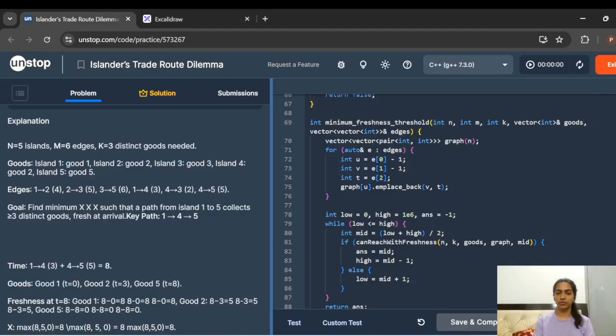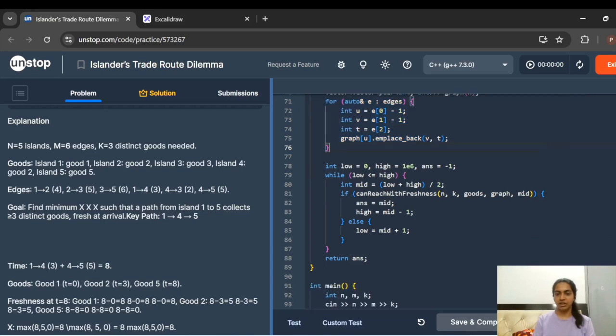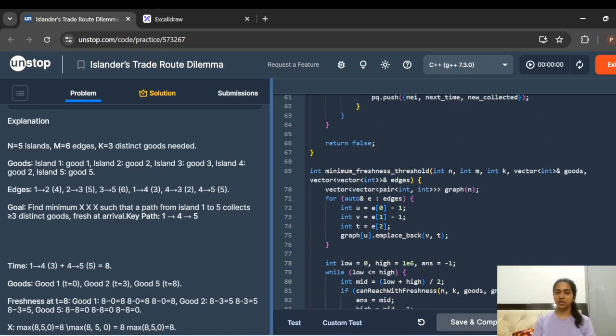So let's see the code for it. First of all, we made a graph to store these values from our edges. Then we have started our binary search algorithm. Here low is this, high is this, answer is -1. And canReachWithFreshness is the function that we are using. If it is true, answer is mid, and then we are reducing our search space over here. Else we are increasing our search space because we could not find the answer in this one. And at the end we're returning the answer. So here, let's check out this function.